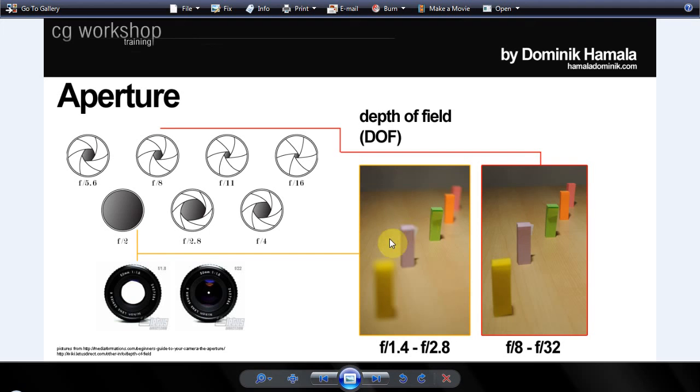On the left, a big aperture, big hole, small number, gives you a shallow depth of field, so there's more blur. On the right, a small aperture, small hole, big number, gives you a deep depth of field, so there's more sharpness.